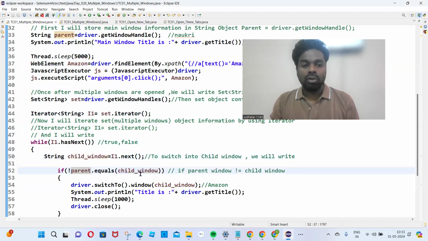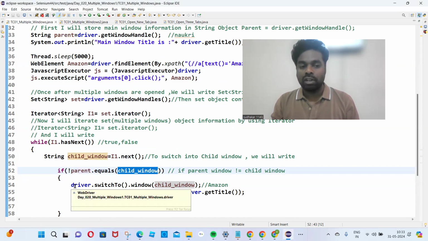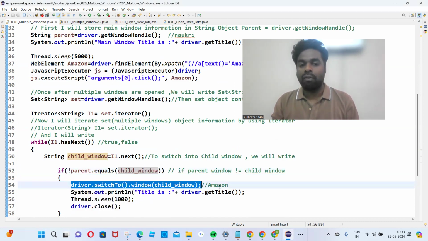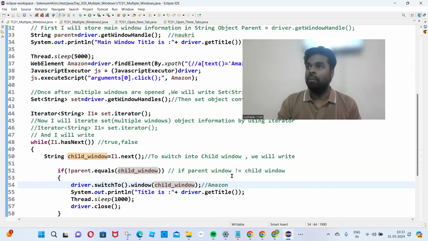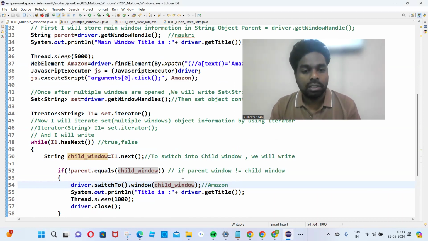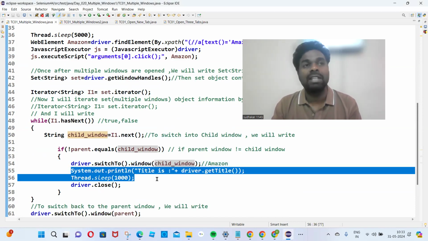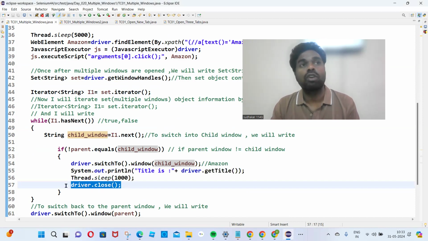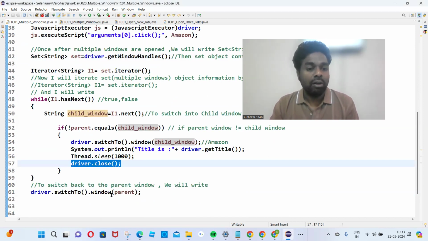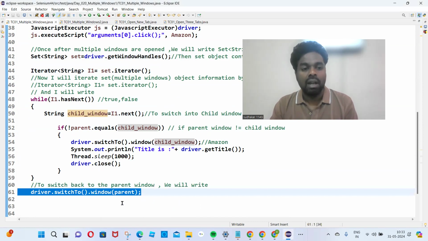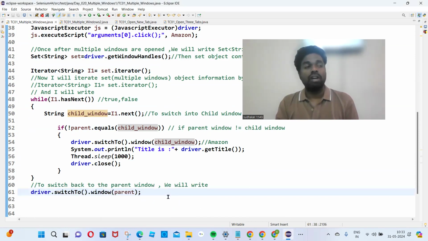Here I mentioned not equal to: if the parent window is not equal to the child window, then I'm switching into the window with driver.switchTo().window(child window). So I'm switching into the Amazon window, and I can write whatever commands I want on the child window, and I can do driver.close() after that. And if I want to come back to the parent window, I have to write driver.switchTo().window(parent).